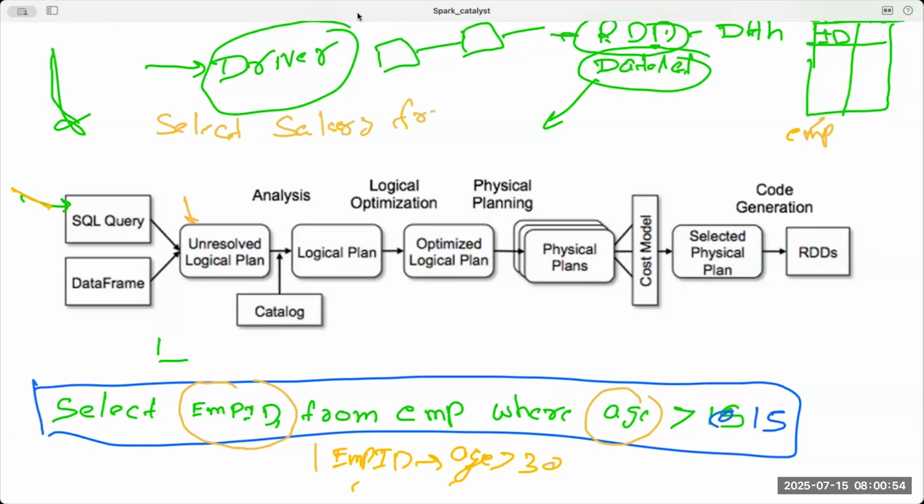Select salary from EMP. For this also it will create one unresolved logical plan, like I have to get the salary. Even for a wrong query, it will create the unresolved logical plan.